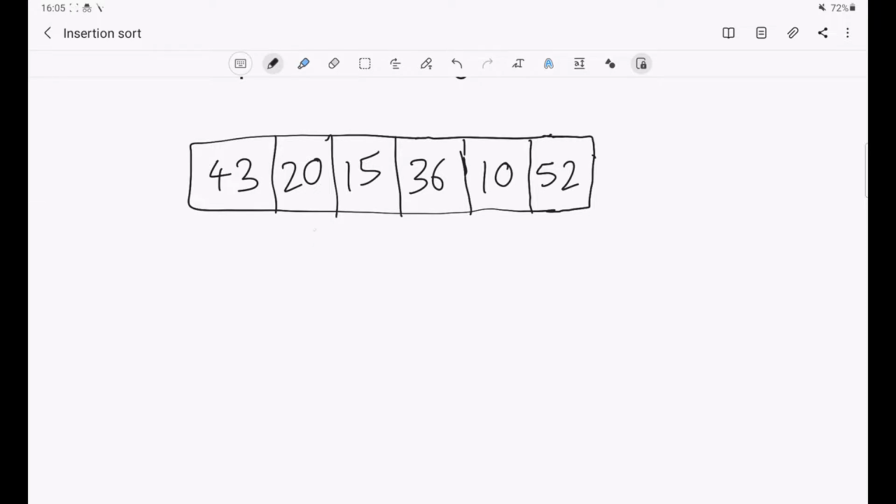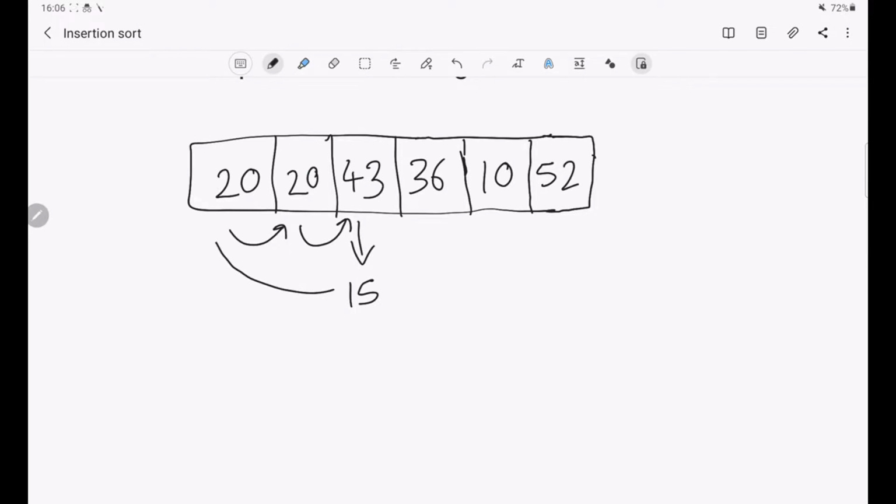So consider this array. Let's start with the first index, 20. We have taken that out. Now we see that 43 is greater than that, so we move 43 to the place of 20 and 20 to the place of 43. Now as we see there's only one element, we move forward. We take 15, we see that 43 is greater than 15, we move 43 to the 15th place. Then we move 20 to 43's place.